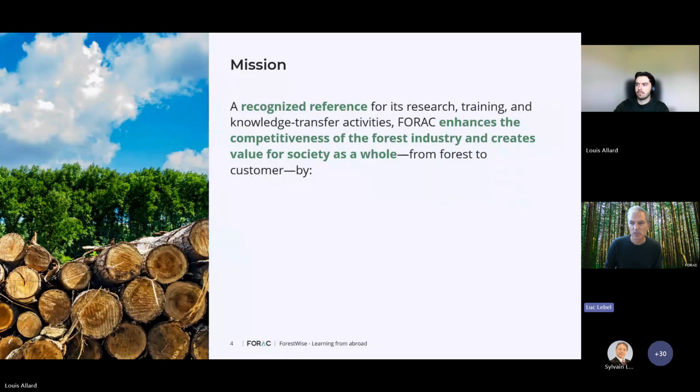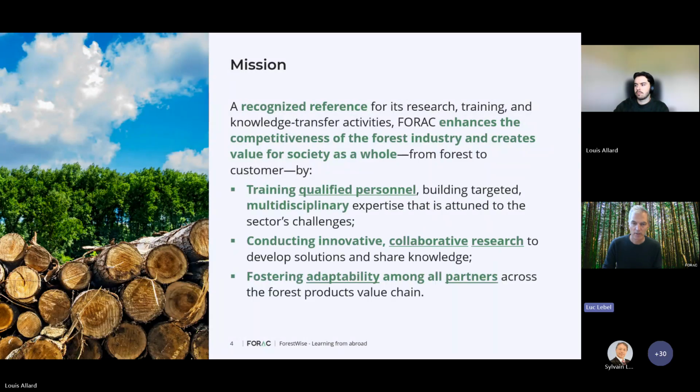So, as I said, our mission, and we're very upfront about it, is to help the Quebec and Canadian forest industry be more competitive at the international level. And we do that by doing research, training qualified personnel. We're a university, we're not a consultant. We conduct innovative and collaborative research, and foster adaptation. And this project is a good example of how we had to quickly adapt to a changing business environment.